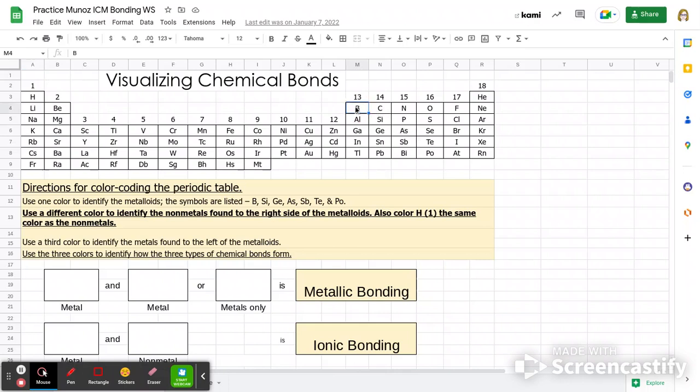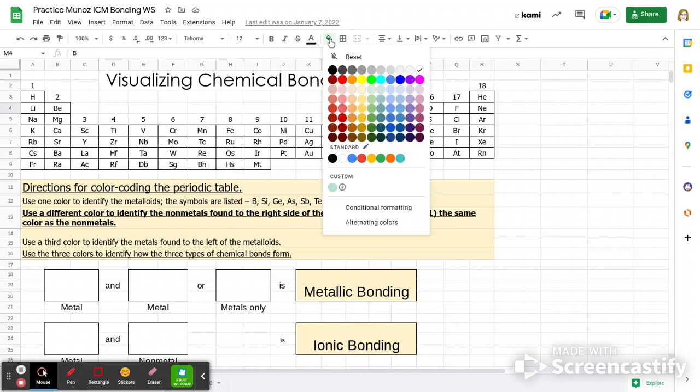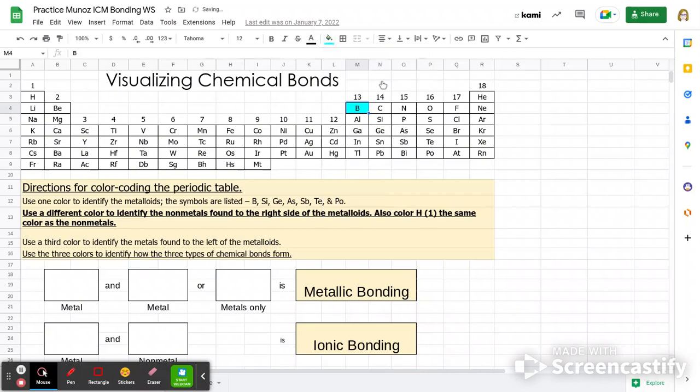So we're going to start with B. B is our first one. Put your pointer there and just go up to this paint can. Pick any color you want. I'm going to pick this blue color. And then the next one is Si and Ge.